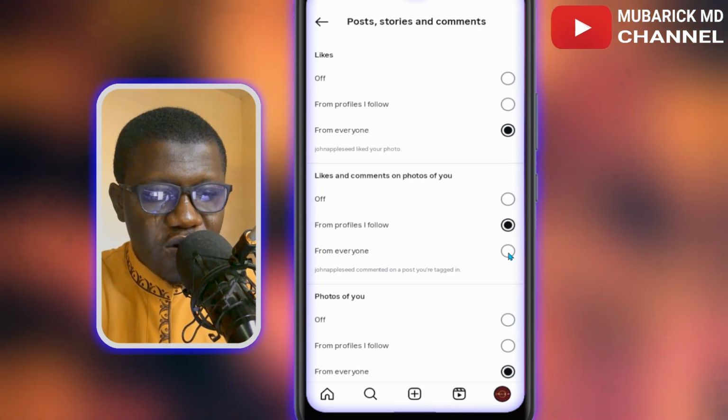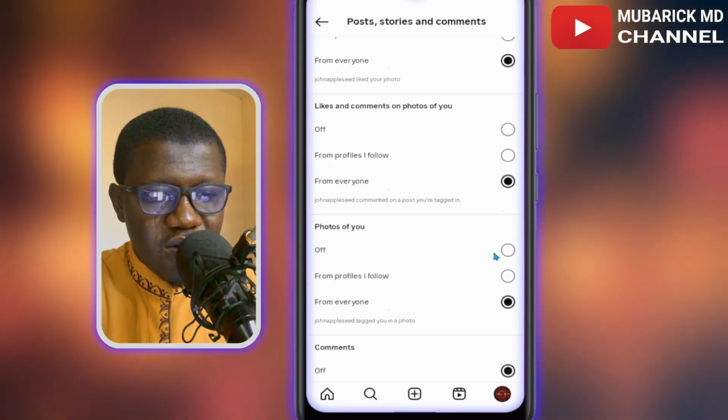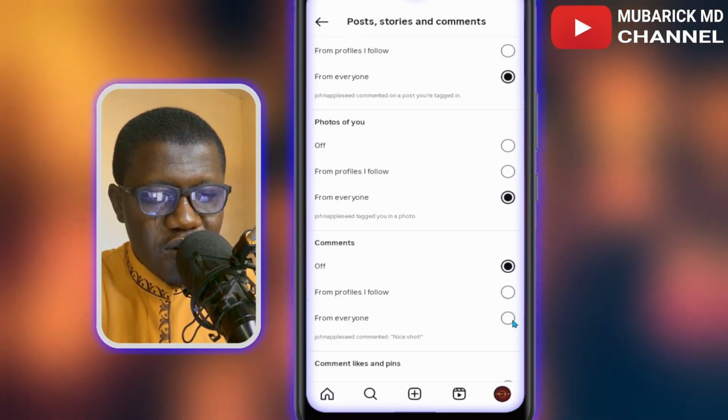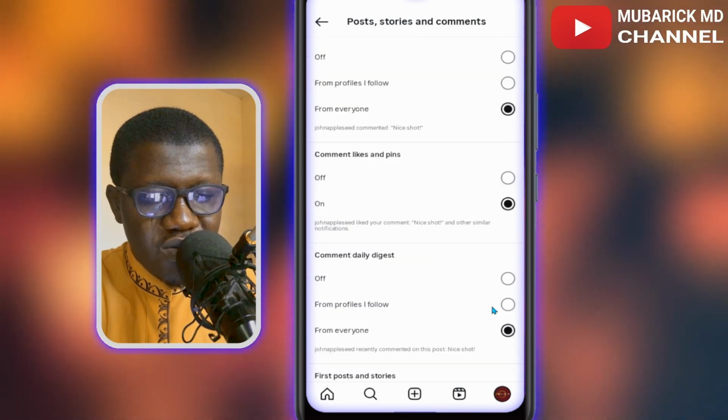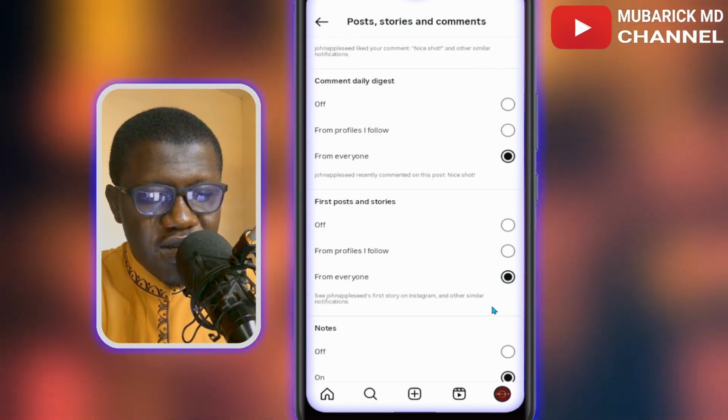So we're going to toggle on this from everyone again. Then we're going to scroll down and do that for comments, and then scroll down again and do that for each and everything that we see here.